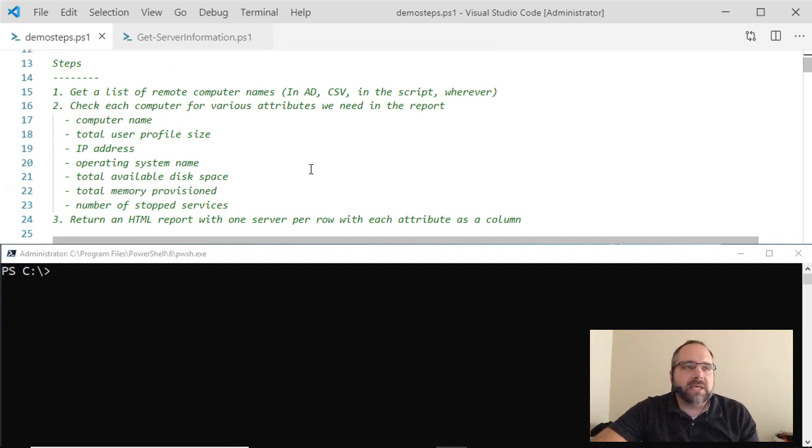The first step in this script is going to get a list of the remote computer names. Now, I'll be using statically defined computer names in the script itself, but you can pull these from Active Directory, a CSV, a database. It doesn't really matter.